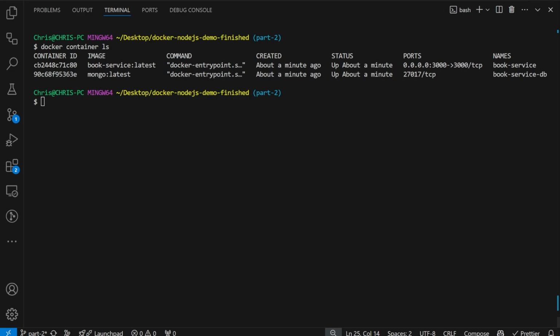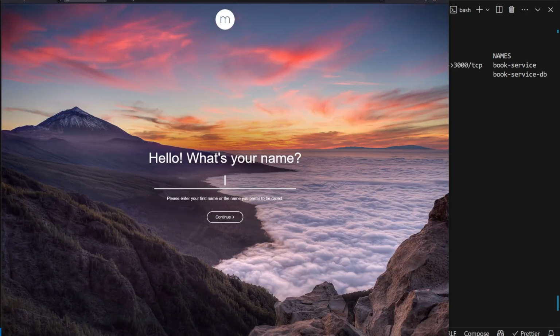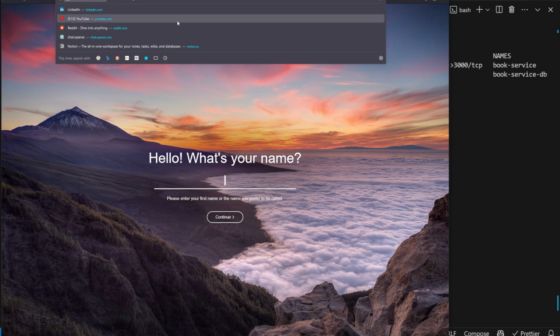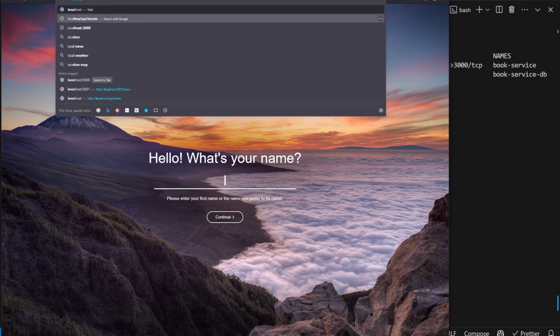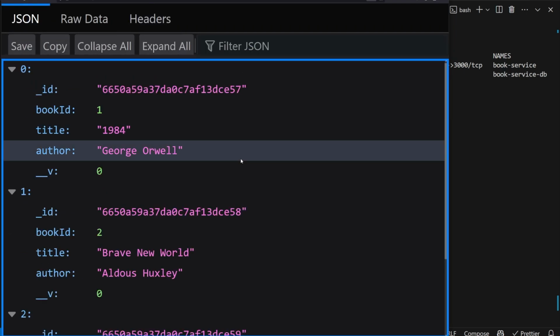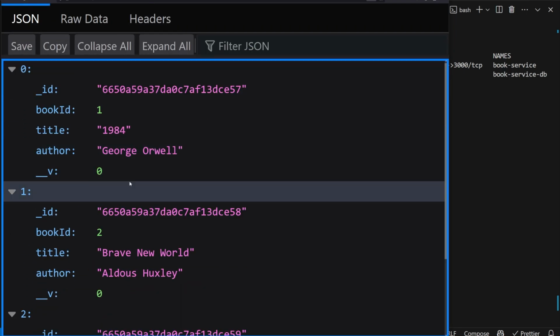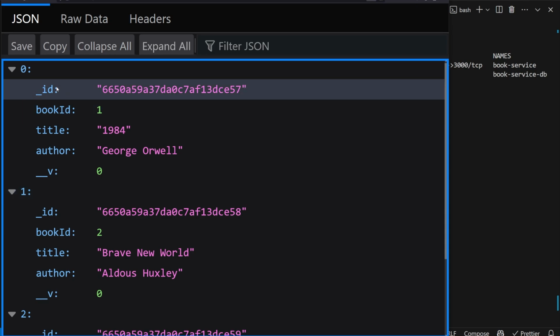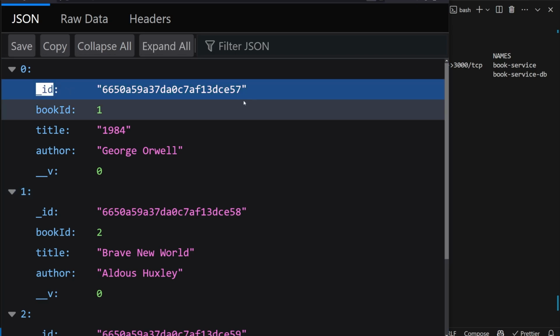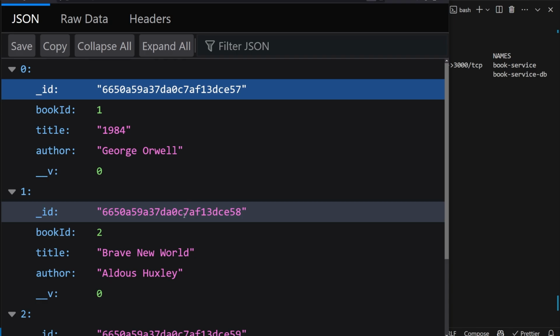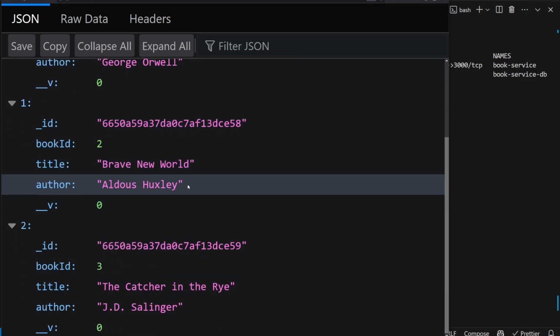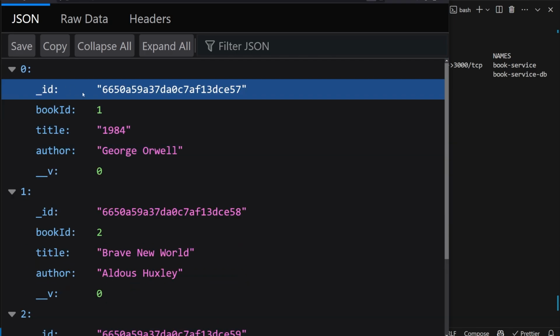So I think what we'll do is we'll go to the browser and have a look at this. So if you go to the browser, and in the URL bar, if you type localhost 3000/books, you can see now we've got a response, which is all the data that is returned from our API. And because the data is coming from the MongoDB database, you can see that we have some IDs and stuff that was generated by the MongoDB database. Okay, cool. So this shows that our Docker Compose is working.